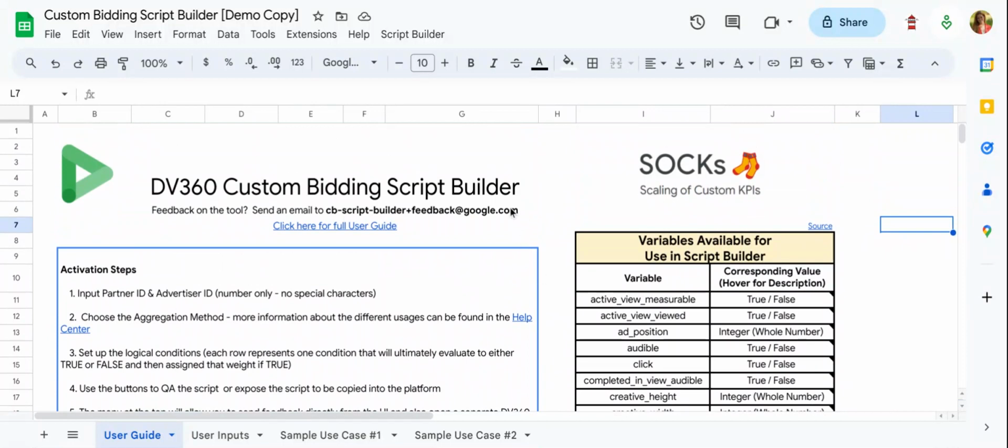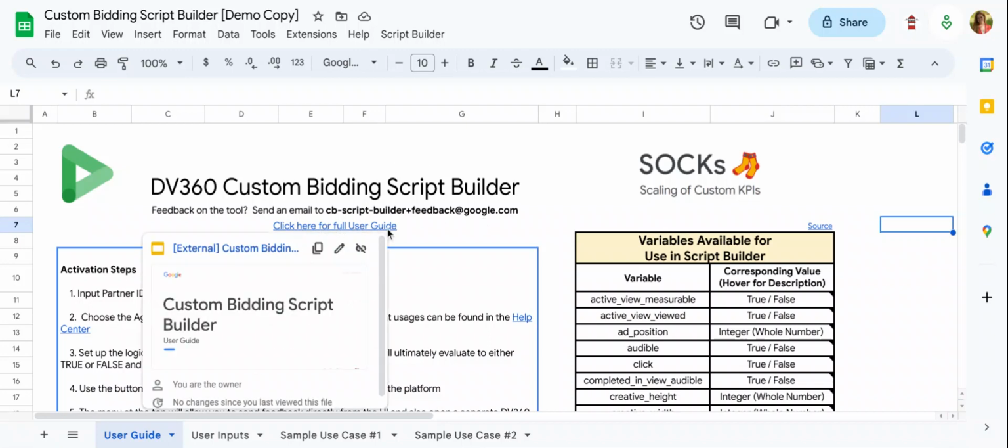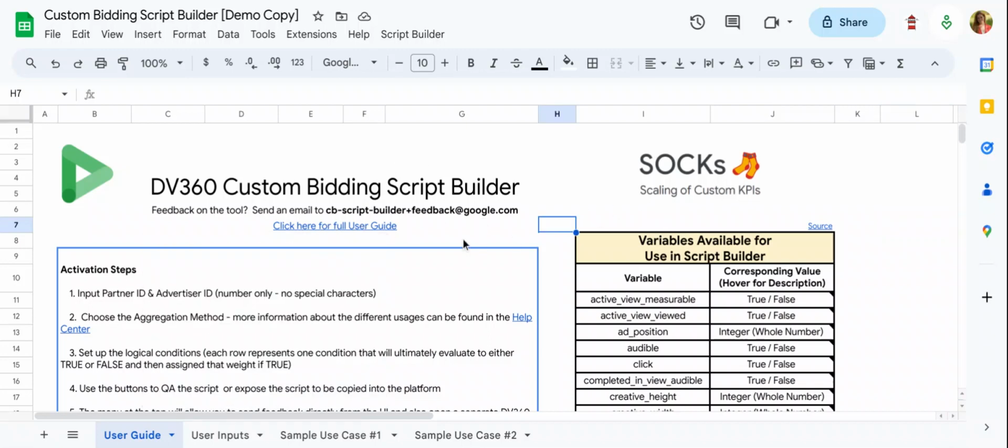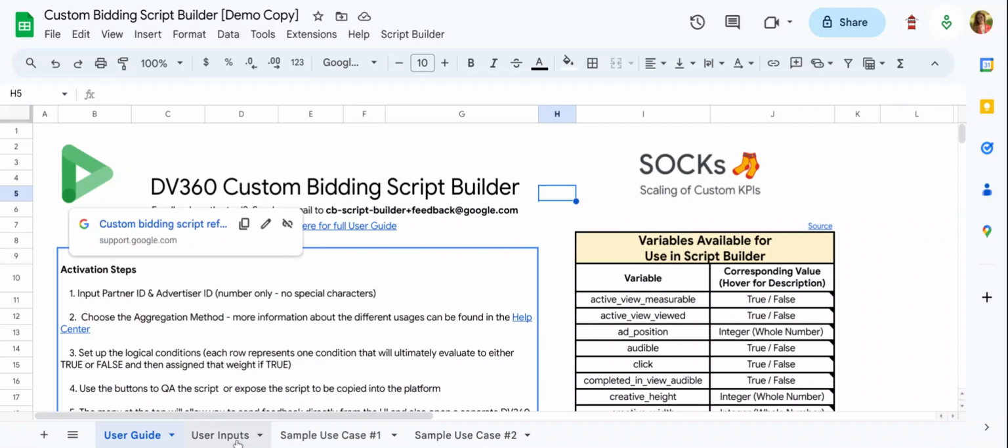As you can see, the tool, when you create your own copy, will open to this mini user guide that lives within the spreadsheet. With that said, there is an even more robust user guide that you can access by clicking this link. We won't go through the full user guide here, but I do recommend that you check out both user guides before getting started with creating your script.